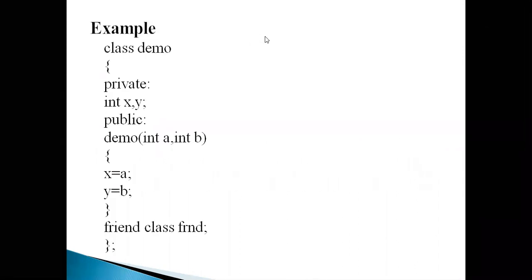Now look at this. This is the example. Observe clearly. Here I am defining a class demo with two variables, and in the public section I am defining a constructor. Now I am making friend class frnd, where frnd is nothing but a class. Remember, before defining this class, I must declare this friend class like this: class frnd; with a semicolon. So first I must write this one.